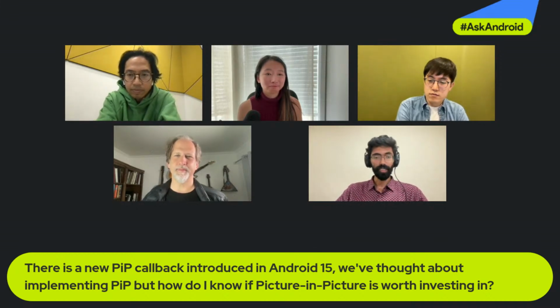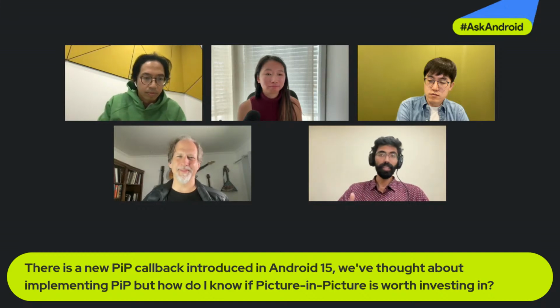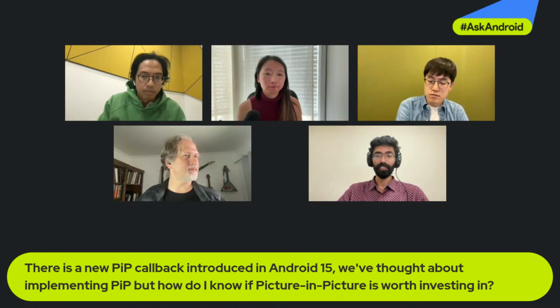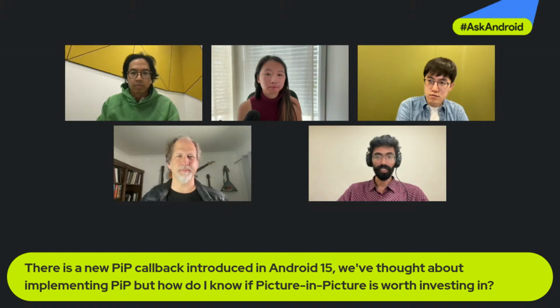So my take on this is, first of all, definitely we should be implementing pip, because what we have seen is that there is a huge number of pip invocations across different devices, across different apps, and not only just invocations. Users also like to stay in pip. They like to do a lot of multitasking with the pip feature.